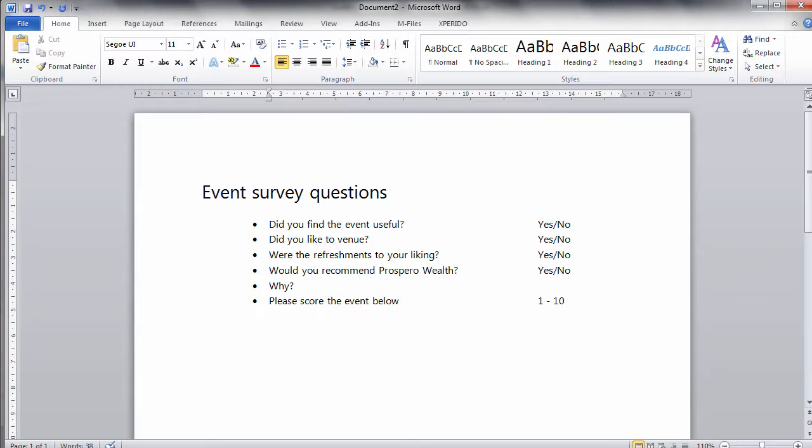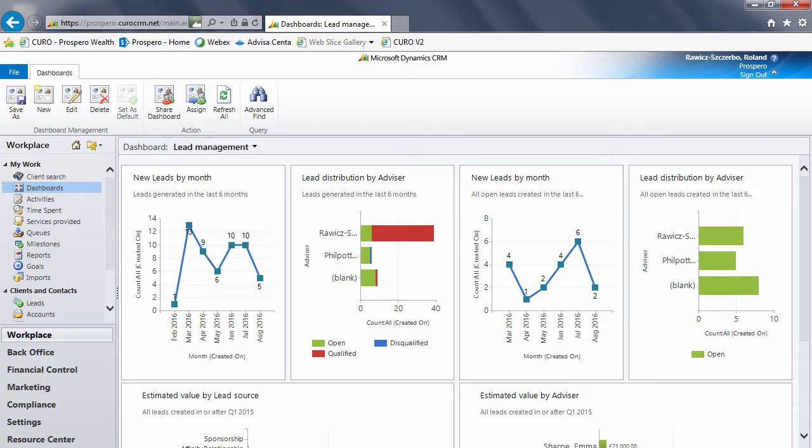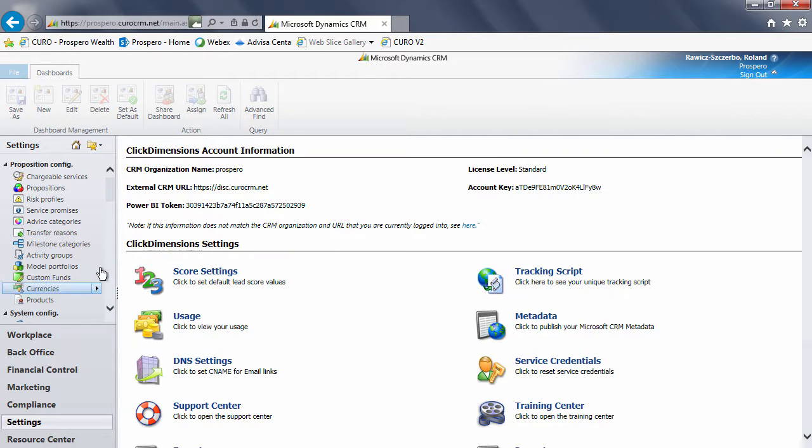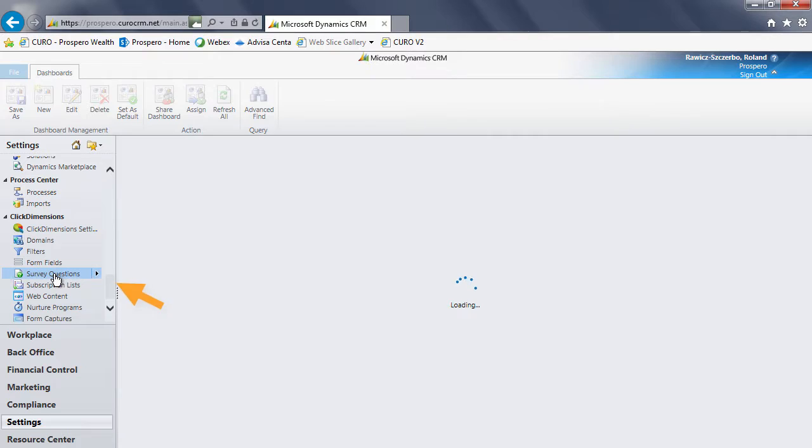Once the survey's been completed, we want the following message to be displayed on the survey page. In order to create the survey in CRM, we first need to set up the questions. To do this, navigate to CRM Settings, click ClickDimensions and Survey Questions.